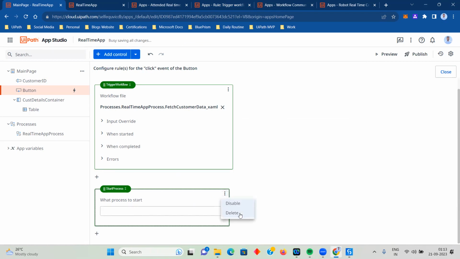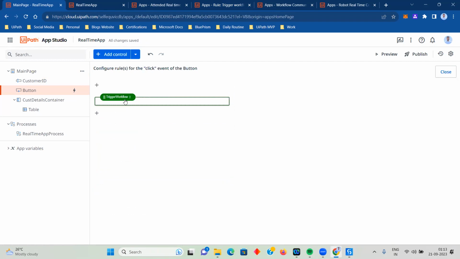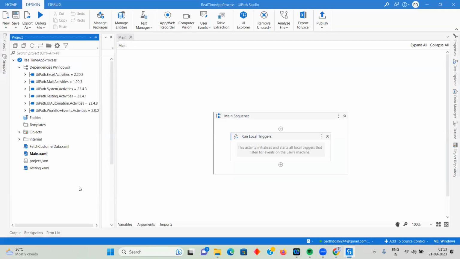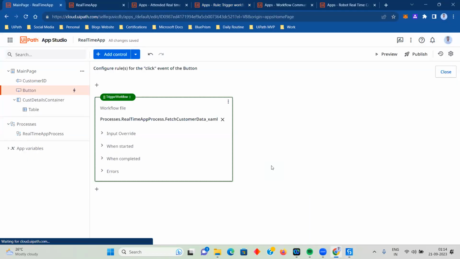But something new that has got introduced is trigger workflow. So now your one process can have multiple workflows, and you can only trigger the one that you want on that particular button click. So what this means is, in one single process of UiPath Studio, you can create 10, 15 different XAMLs. You can use those 10, 15 different XAMLs in one process only, and you can trigger them wherever it is necessary. But the only requirement is, again, it has to be attended. So you can use this trigger workflow.